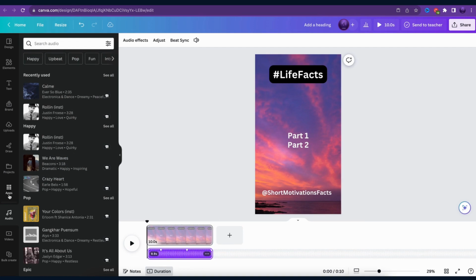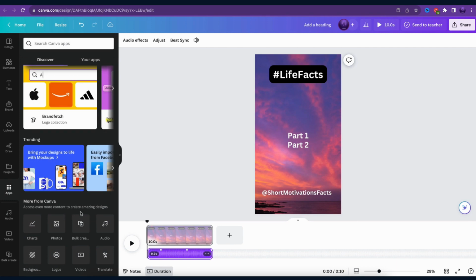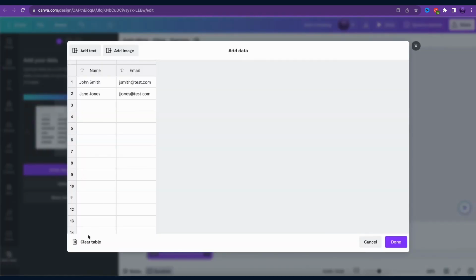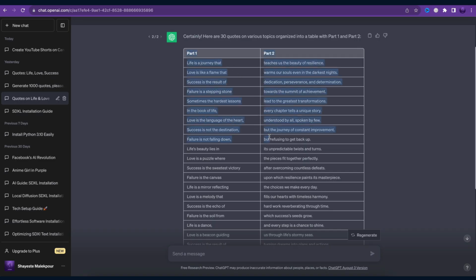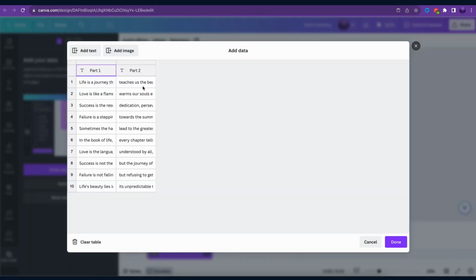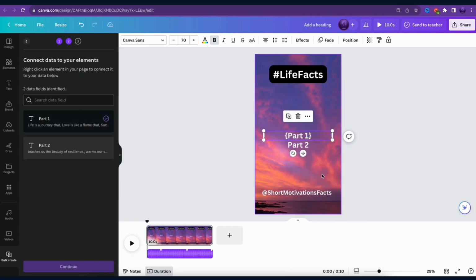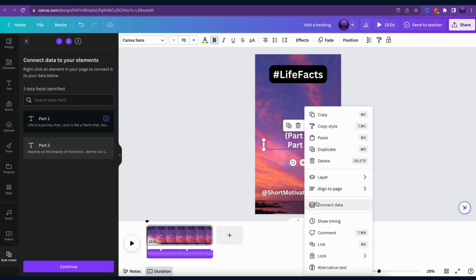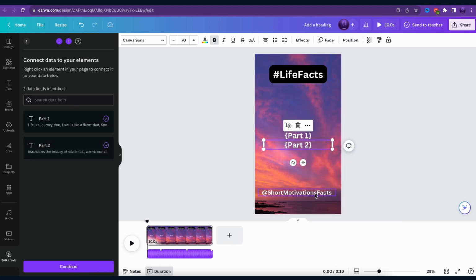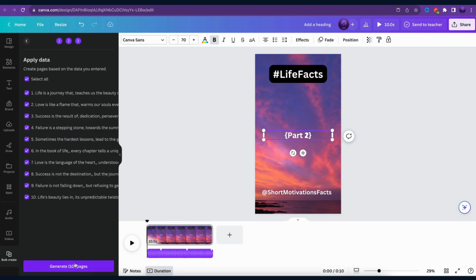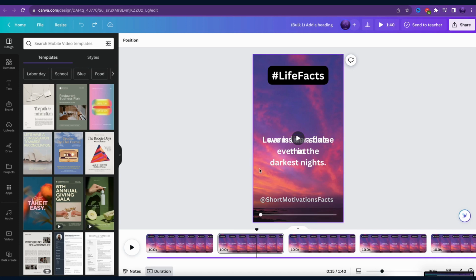To import quotes generated by ChatGPT, go to Apps and choose Bulk Create. Select Enter Data Manually and clear the table data. Copy the data from ChatGPT, for example, the first 10 rows, and paste it into the table. Click Done. Right-click on Part 1 and choose Connect Data, then select Part 1. Repeat this for Part 2, choosing Part 2 this time. Place Part 2 over Part 1 to align them. Click the Continue button to see the list of quotes. Then click Generate Pages. You'll now have 10 videos.